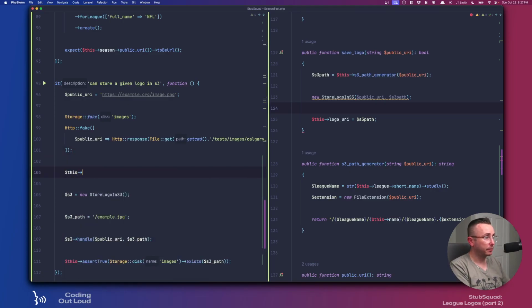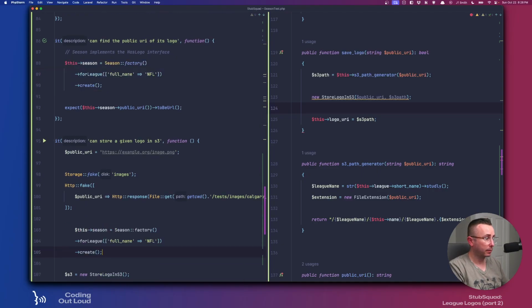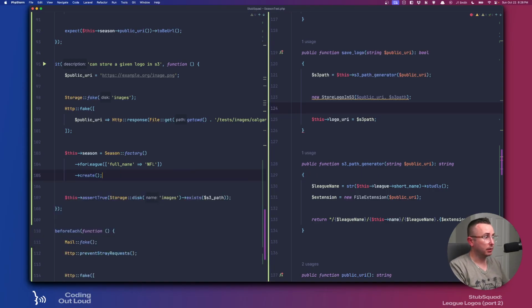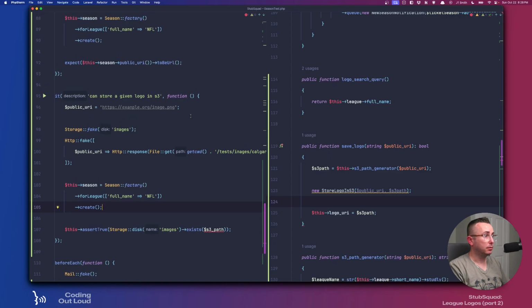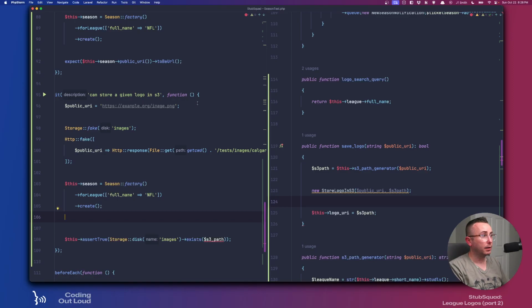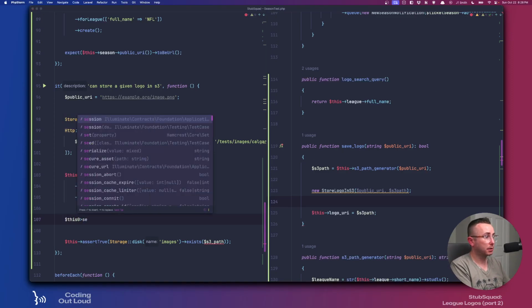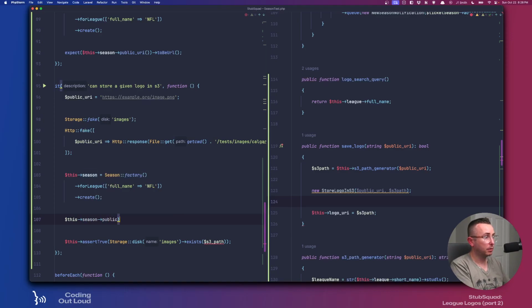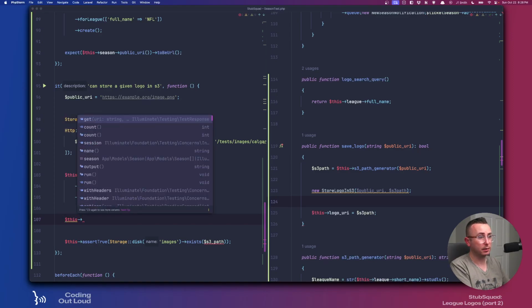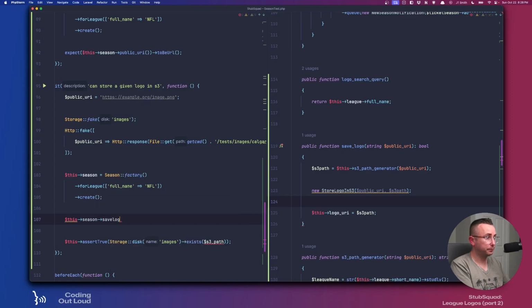So now instead of all of this, what we really want to do is say this season equals this season create, yes, and then we want to say this season public URI, this season save logo, right? So we have this public URI that needs to be passed to the save logo function.